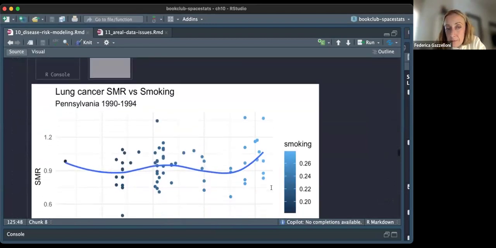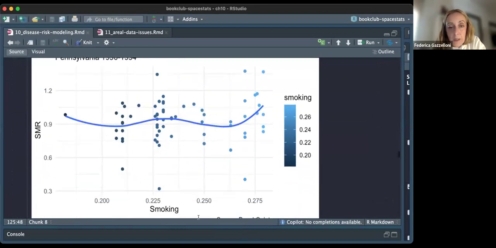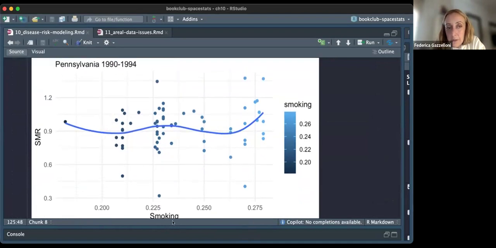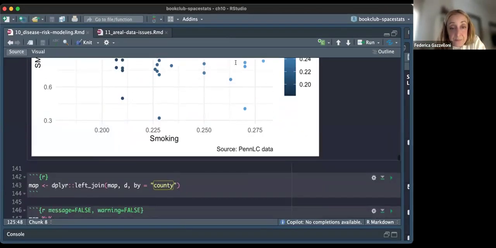If we attempt to plot, for example, smoking versus the standardized mortality ratio of lung cancer, we can see that we have a certain behavior, okay, which is not linear. And we need to consider that this might be grouping by the quantity of smoking. As you can see, the standardized mortality ratio varies if it is grouped by the level of smoking. And we can use this information within a map.